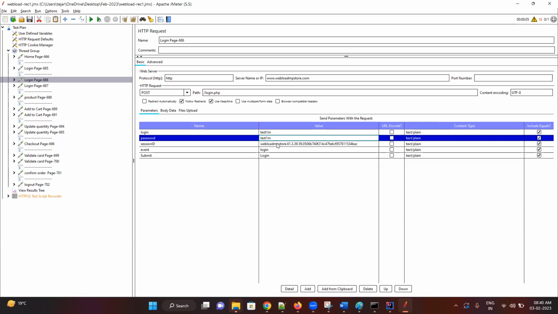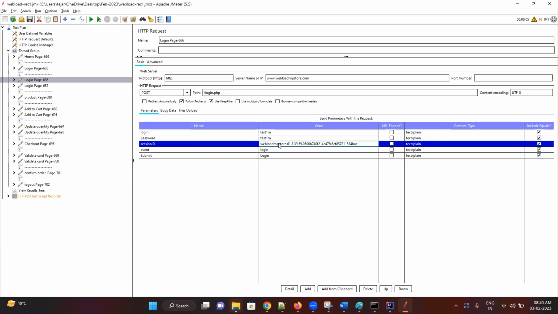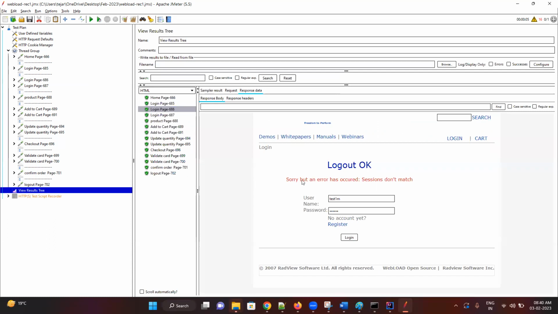But if you see, there is a session ID. Did you enter any session ID? No, right? But it's there. So assuming that due to this session ID, it could be the error. Why? Because if you see here, what is the error? Sorry, but an error has occurred, session don't match.